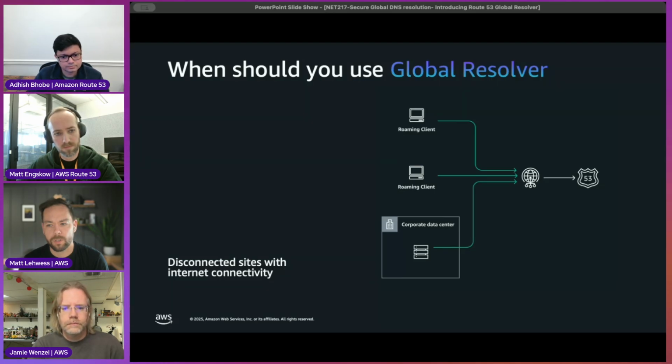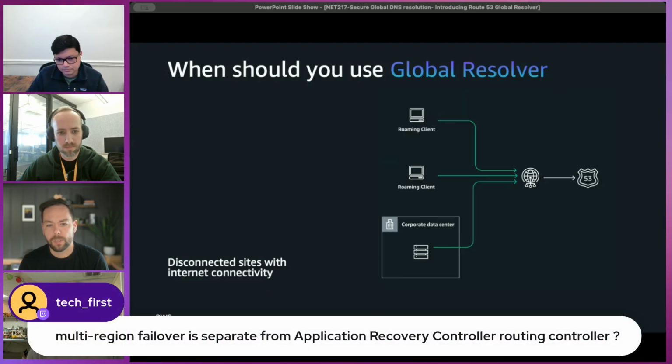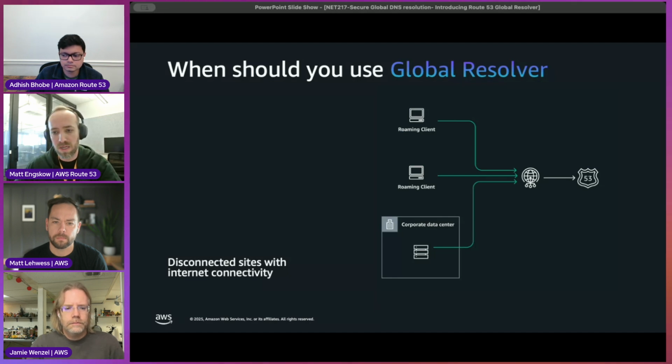So we have a question here from Tech First. Multi-region failover, is it separate from application recovery controller? Just back on our previous topic. Yeah, it is separate. We don't require that you configure application recovery controller with your global resolver or do anything additional when you're configuring your global resolver to get the multi-region failover that we have today.